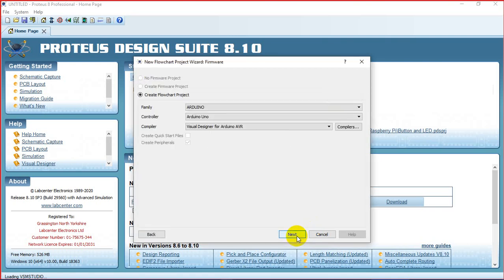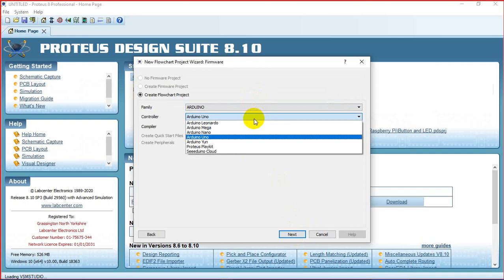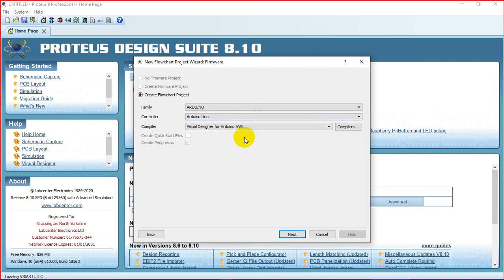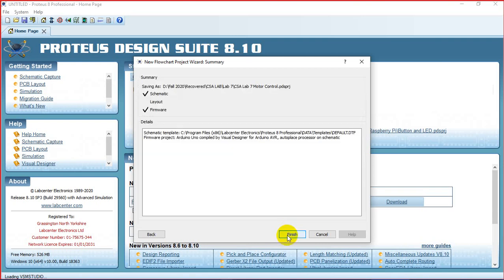Now create flowchart project. From the family, you can choose the Arduino Uno board or Raspberry Pi. I am choosing the Arduino family. Then the controller can be Arduino Leonardo, Mega, Nano, Uno. There are different types of Arduino board. We will choose the Arduino Uno board. Now the compiler, visual designer for Arduino, comes with the software. So click the next button.